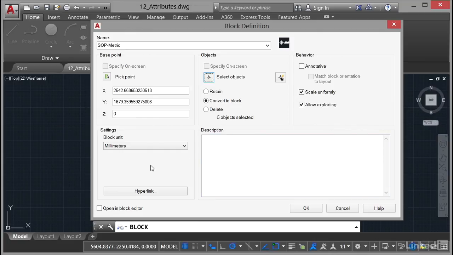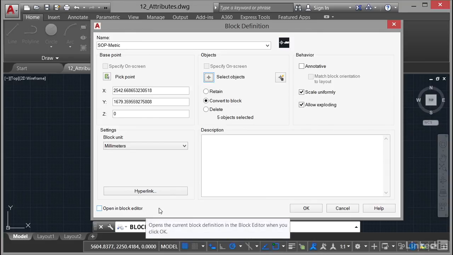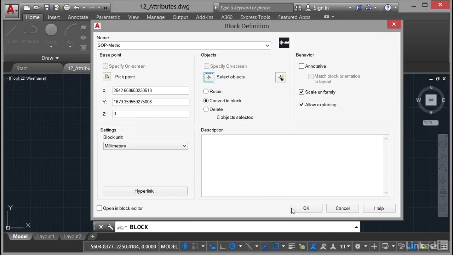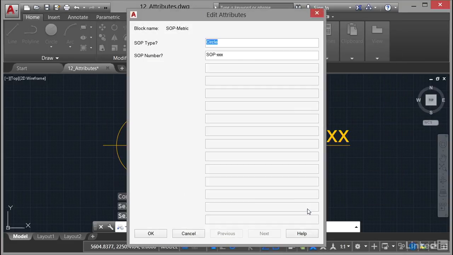And then you've got the block unit, which in my case is millimeters. I'm in a metric drawing, and you can set up a hyperlink, a description, or open it in the block editor if you wish. Make sure that open in block editor is unticked. We don't need it in this case. So I click on OK. And as soon as I create a block, can you see what happens now? I get the edit attribute dialog box.